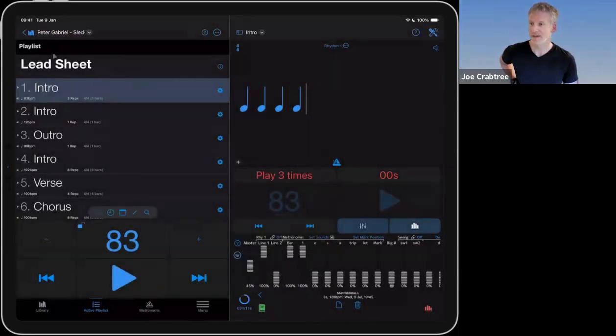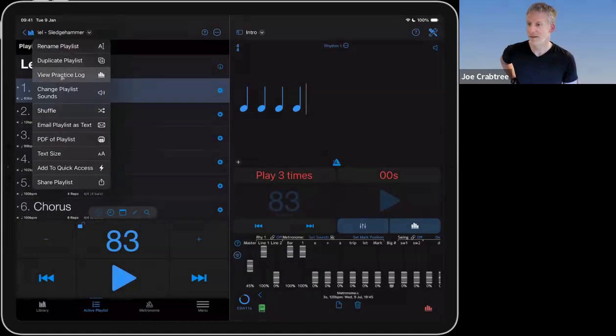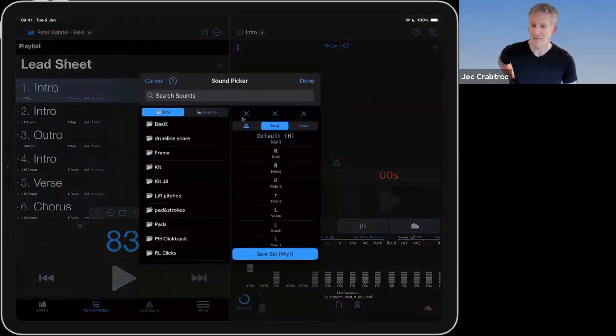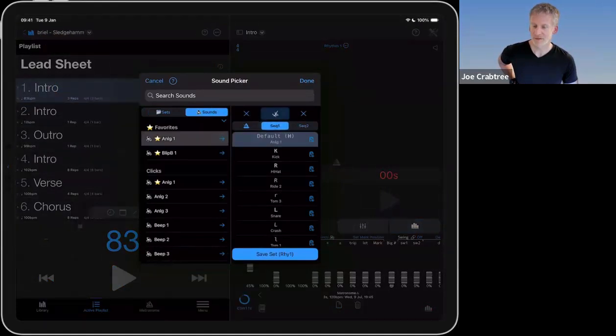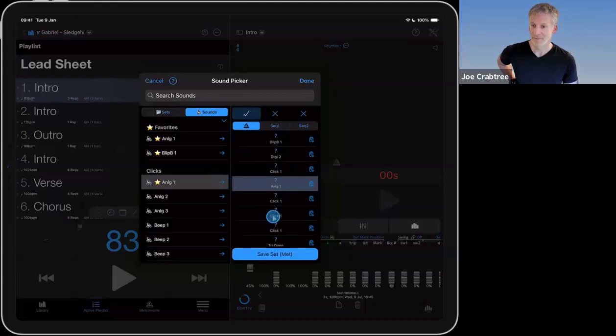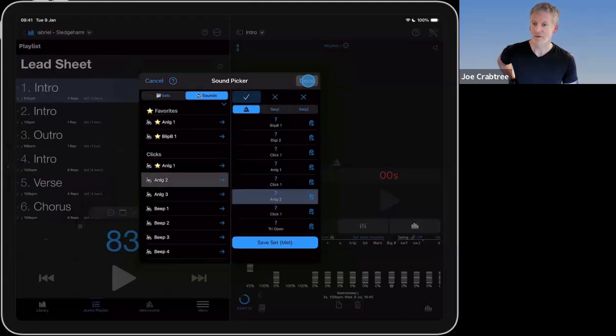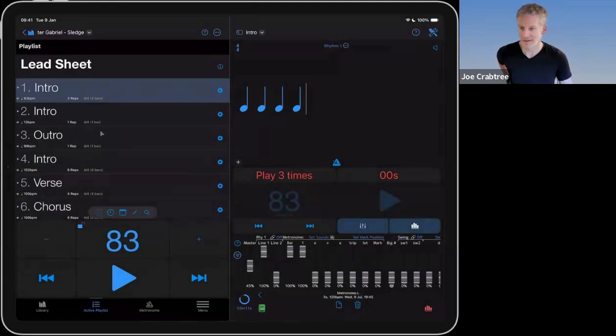If you want to change them for the entire playlist, tap on the playlist name, change playlist sounds, and you begin with X's above all of these things. If I make a change to something in here, like assign a different sound, that becomes a check mark. So it's going to apply this whole sequencer 1 set of sounds to the playlist, but it's not going to override sequencer 2 or the metronome settings. And you can toggle this on and off. So say I want to change just the metronome sounds, I can make some changes in here. And then when I hit done, those changes will be applied to everything in this playlist. So that's where to go if you want to change the sounds for an entire playlist.